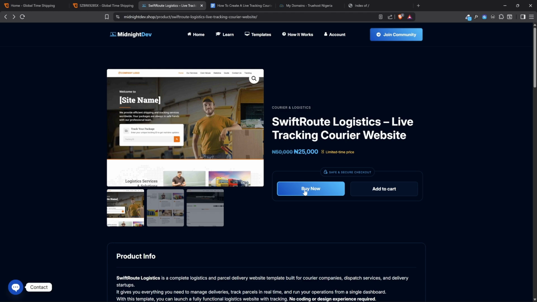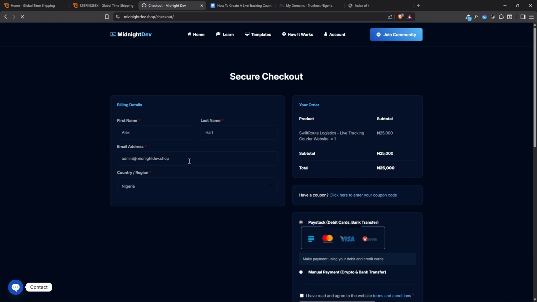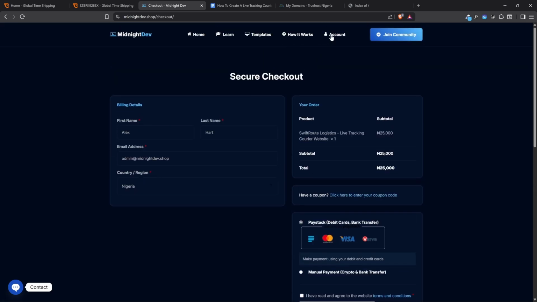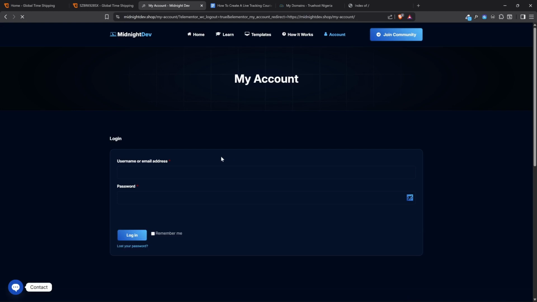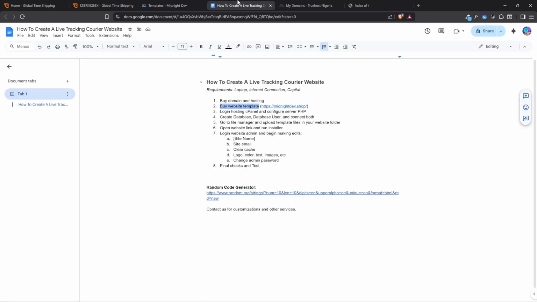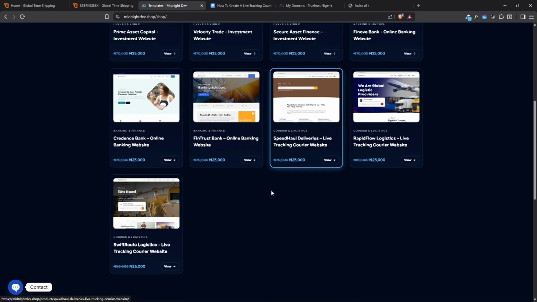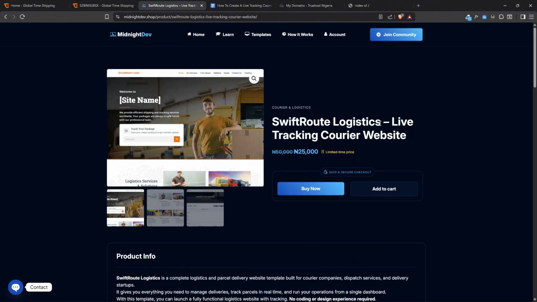You're going to click on buy now. Sorry, I am already logged in here, I want to log in a new account. Okay, so visit midnightdev.shop, come to templates, and look for the template you want. So this is the template I want, this Swift Route Logistics.